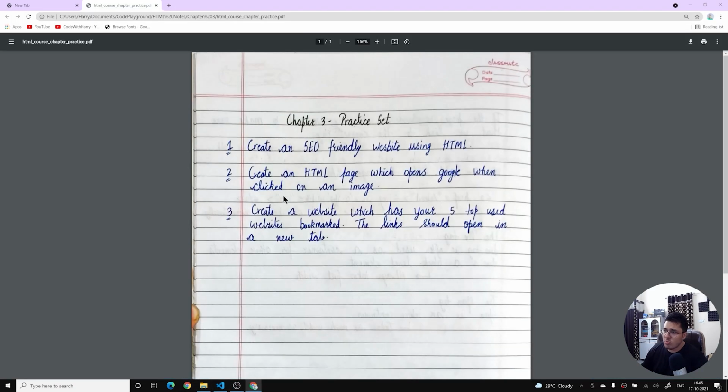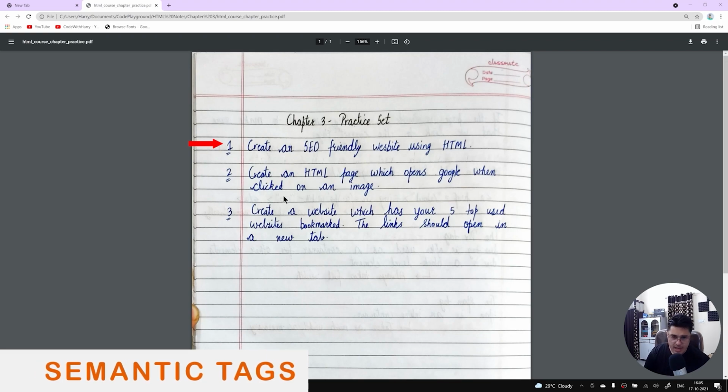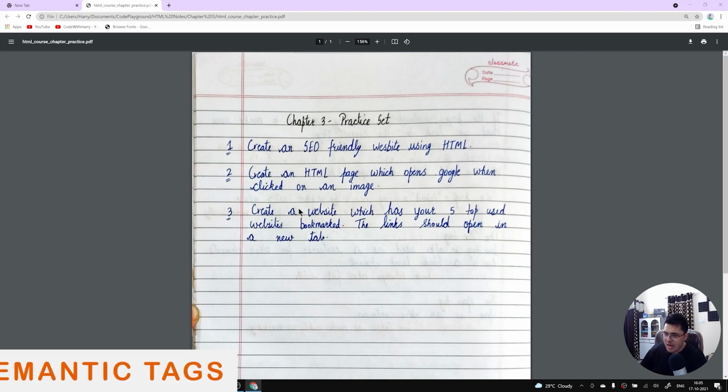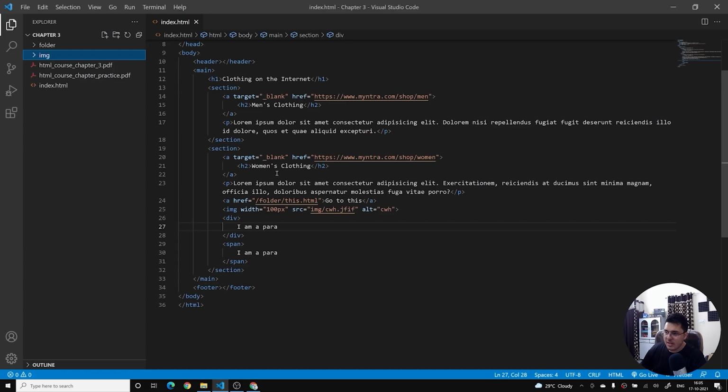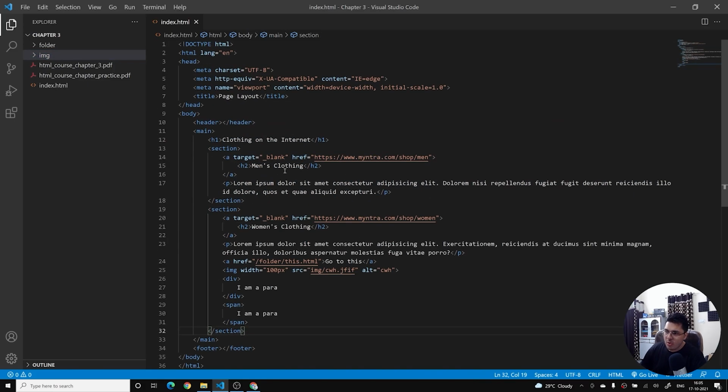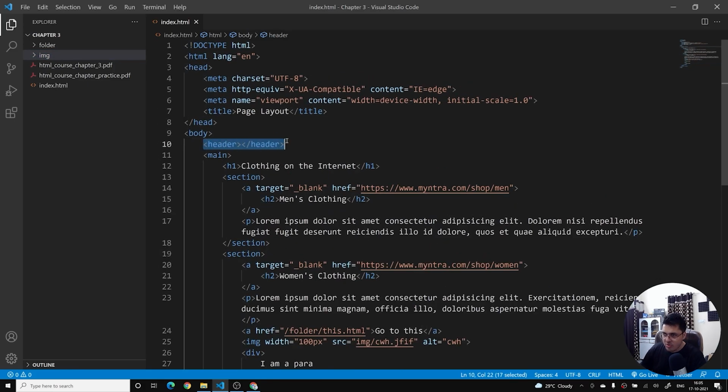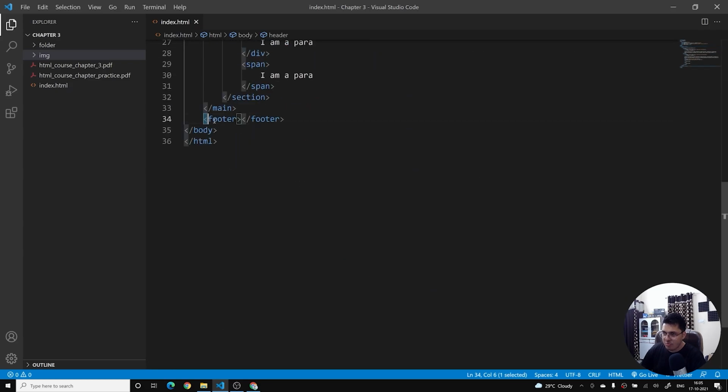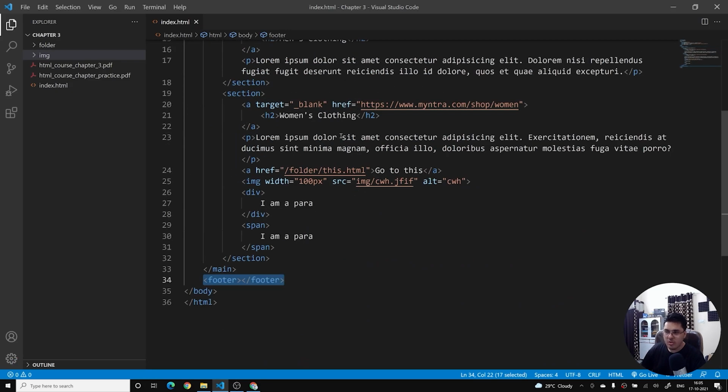So the first question says to create an SEO friendly website using HTML, and when I say SEO friendly website using HTML, I just mean you need to use semantic tags, and you can always do that by following this particular chapter. And what I've done is I have used header, main and footer, and also I've used sections inside of all these things. So if you want to create an SEO friendly website, you can use semantic tags, but this is not the only thing that is going to boost your website's SEO.